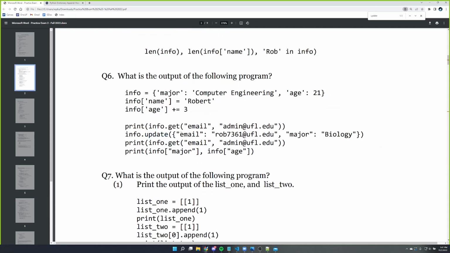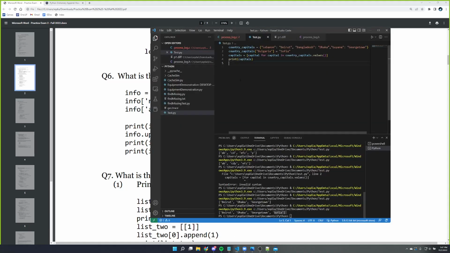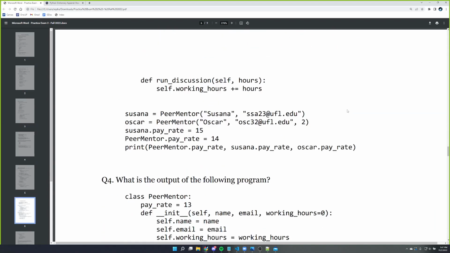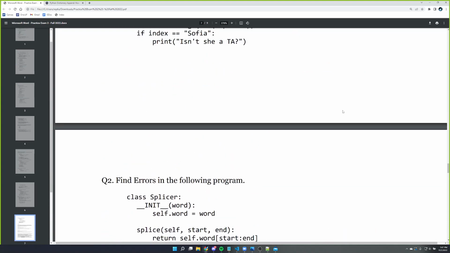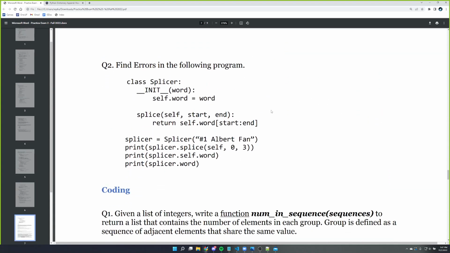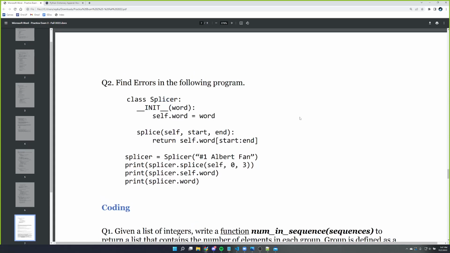So that would be like up here, where we have a key that doesn't currently exist, and then it gets added. Same thing here. Does that answer your question? Yeah, so it's the same. It's the same. This is a dictionary, and this is also a dictionary, so it's the same functionality there. Alright. So you should be done with that one. Next one. So we have a class called Splicer.